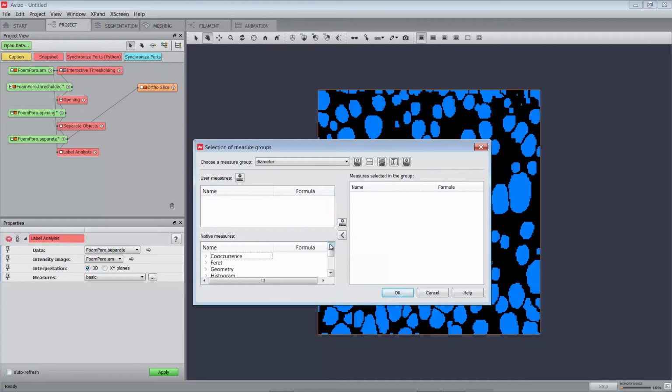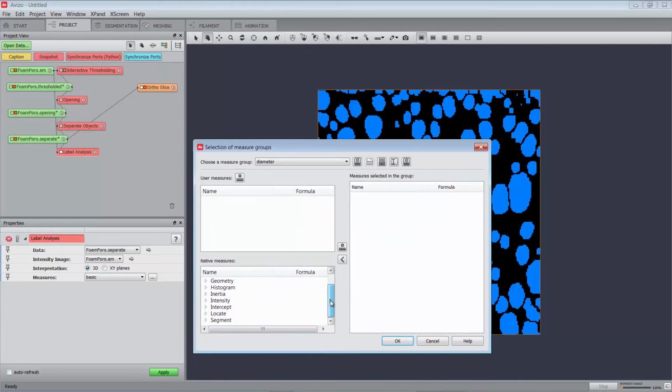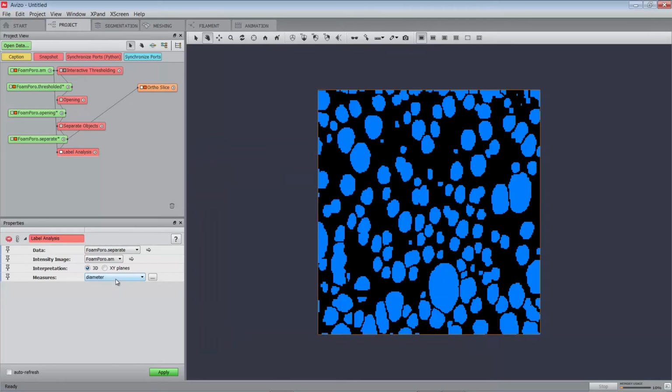Press OK. Select EQ diameter in the native measures list under geometry. Add it to the group. The new diameter group containing only the equivalent diameter measure is now selected in the measures port of the label analysis module. Click the Apply button.